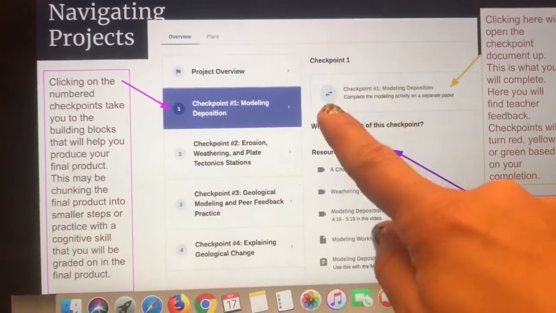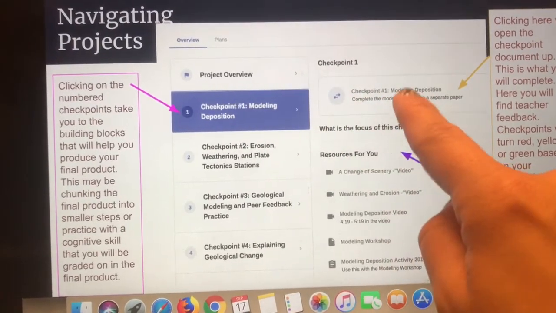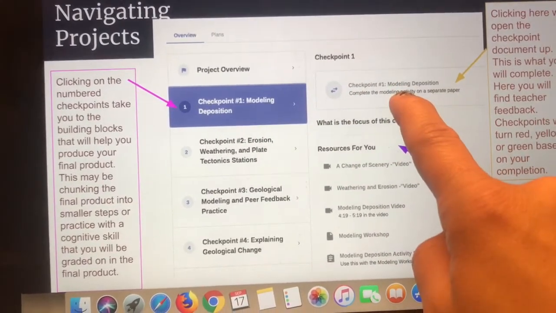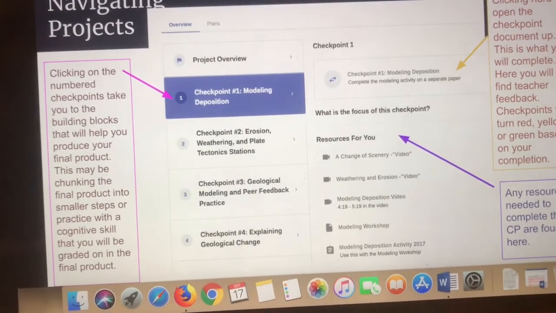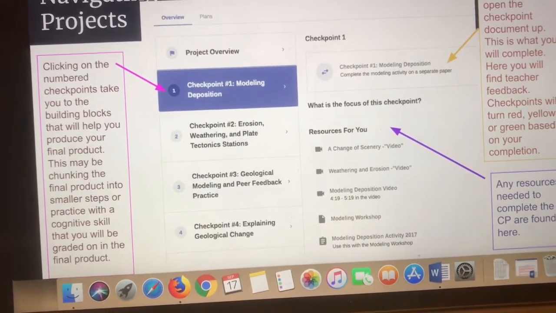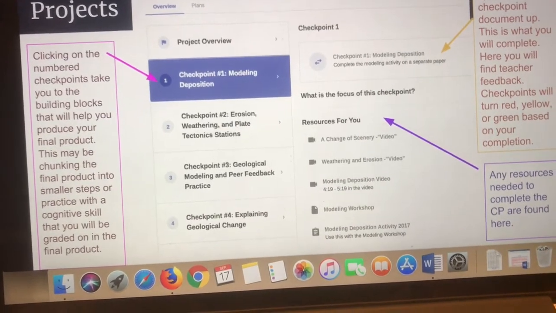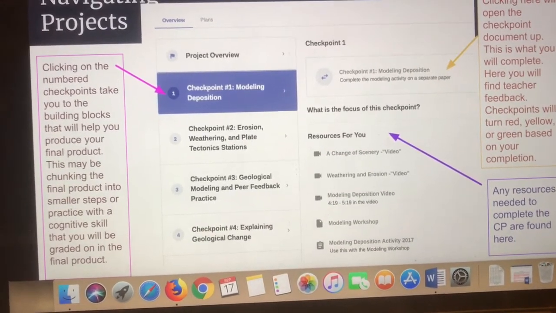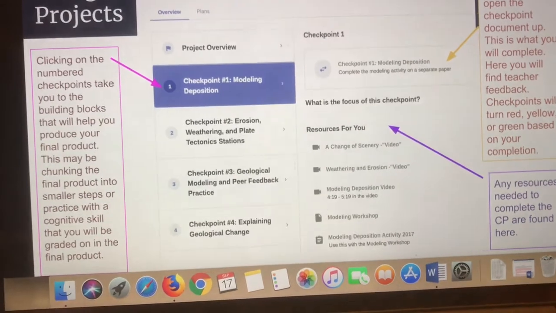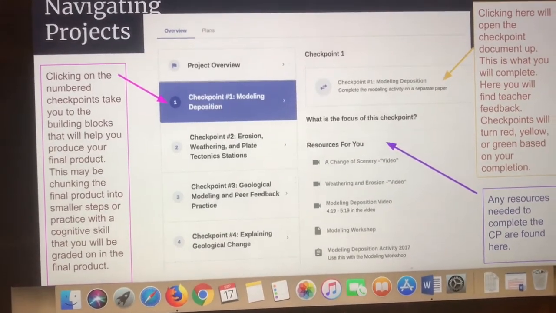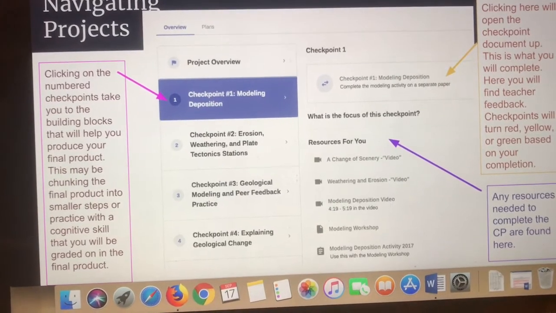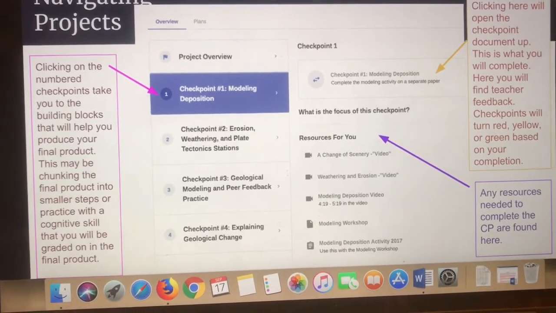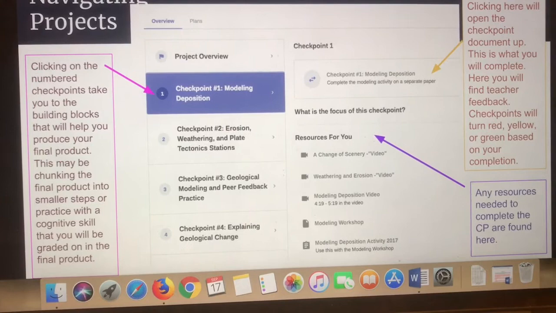If you look to the side where it's got these two arrows, if you click on this, it should open a new document. Typically, this is where you'll type in all of your answers, and your teachers will give you feedback right in there, and then they'll either turn your checkpoint red, yellow, or green. Red light is typically like you didn't do it at all, so it's telling you to stop, don't go on to the next checkpoint, you need to complete that.